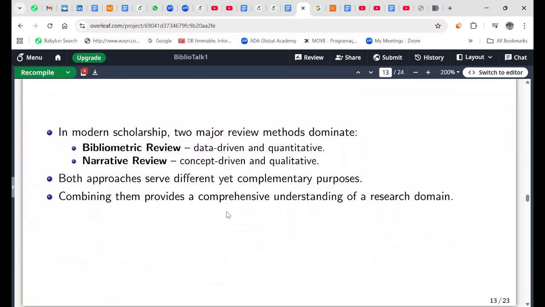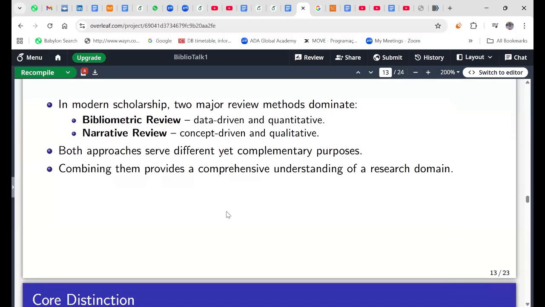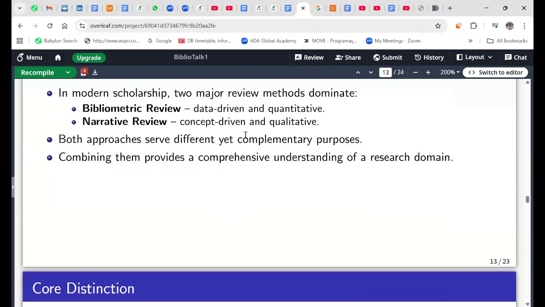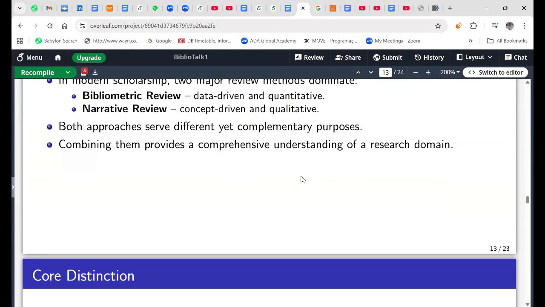Now, I've talked about the review types. Just the very first two, apart from systematic review and meta-analysis: I've said that bibliometric is data-driven and quantitative in nature, highly quantitative, while narrative review is concept-driven and qualitative in nature. No analysis there at all. Sometimes it could be boring to read. But if you combine the two approaches, they can be complementary. They can serve different complementary purposes. It makes your paper more robust, comprehensive, and gives you a better understanding of that research domain.